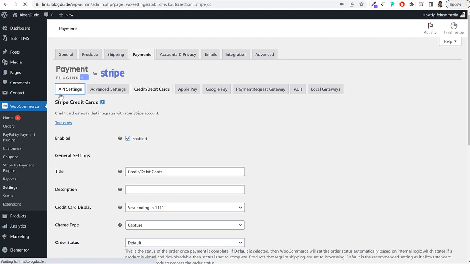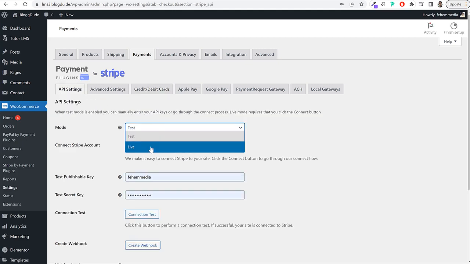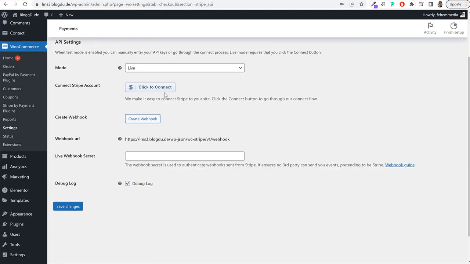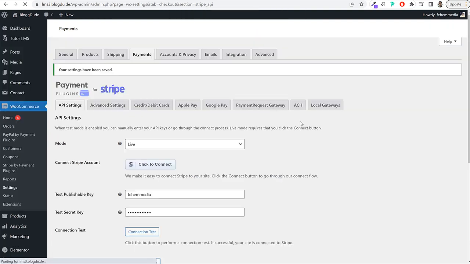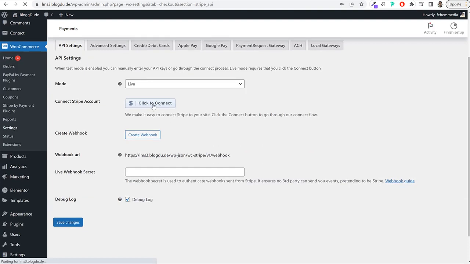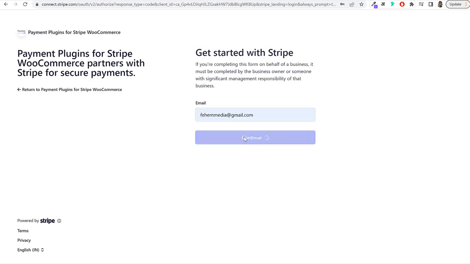Click on API settings. First make sure instead of test, live is selected. Okay. Now again for Stripe also, first let's click on save changes. Now click on click to connect, click on this button. Again, a new tab will be open for you. You have to log in with your Stripe account. So enter your Stripe email address and password.